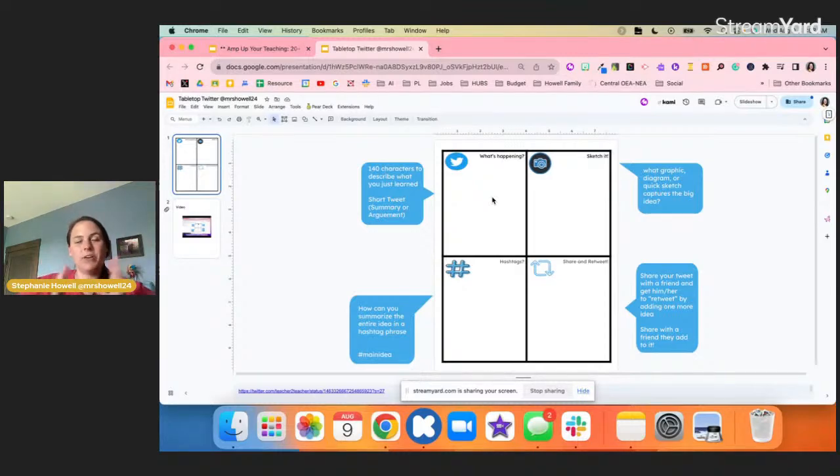After they write their summary, they're then going to move to the Sketch It. When they're at the Sketch It, they're going to draw or add an image or capture some type of big idea in a graphic. And the students will then, again, draw that diagram, draw that sketch, or they might find it online if this is a digital assignment. And they're going to go ahead and sketch their idea.